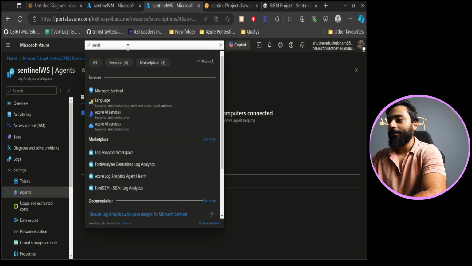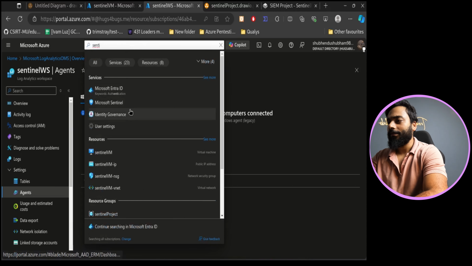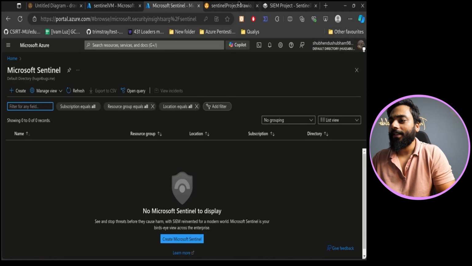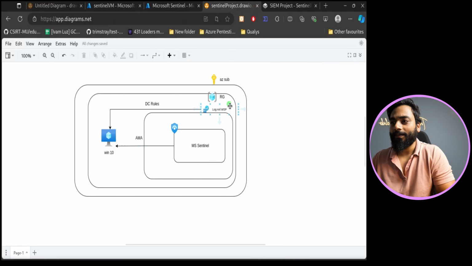To connect, first we need to deploy Sentinel. Come to Microsoft Sentinel. So here nothing is there. So we are at this stage. Log Analytics workspace done, resource group done, Azure subscription done. This Windows machine is spinning correctly. Now we are at this stage of the Microsoft Sentinel deployment.